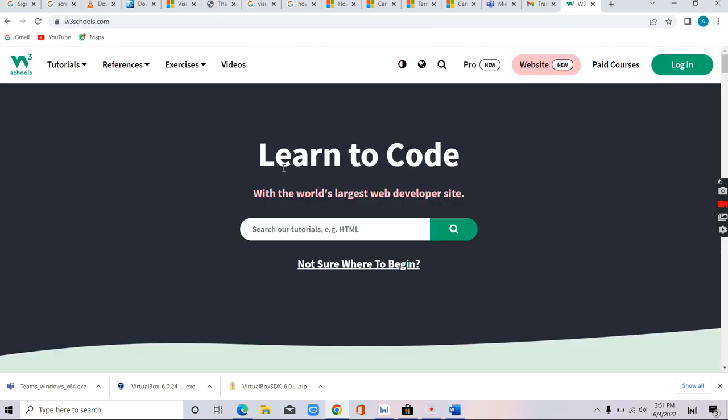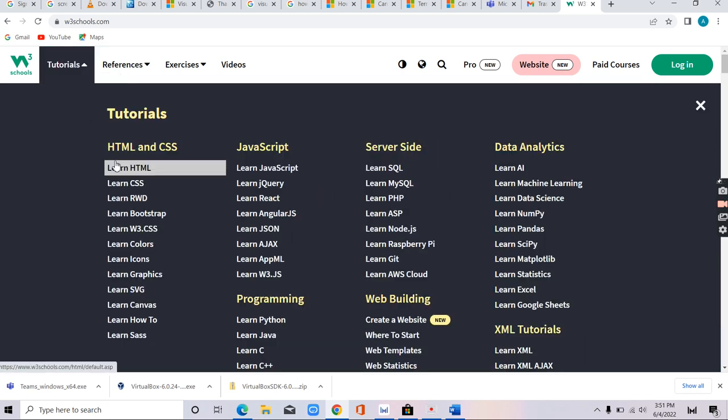Now if you click here, you will land on this page, and over here you've got tutorials. Then you click on tutorials, you go to HTML, then you go to CSS. You see a lot of other languages if you want to learn them. Then when it comes to HTML5, you will go to this link.